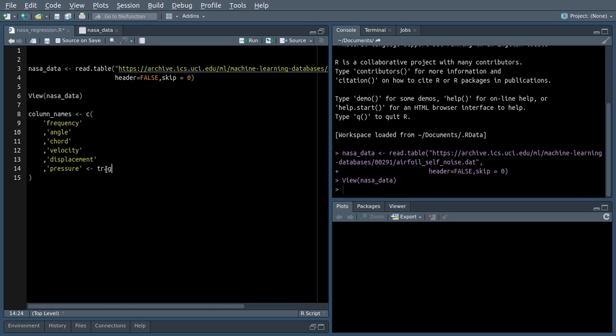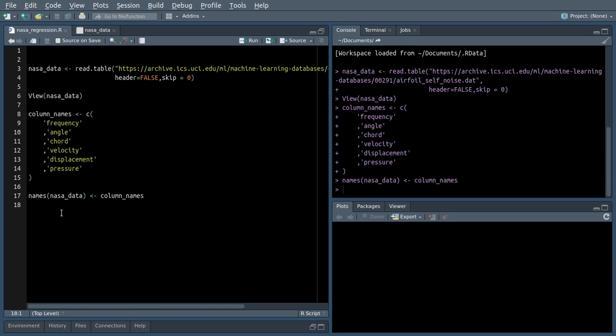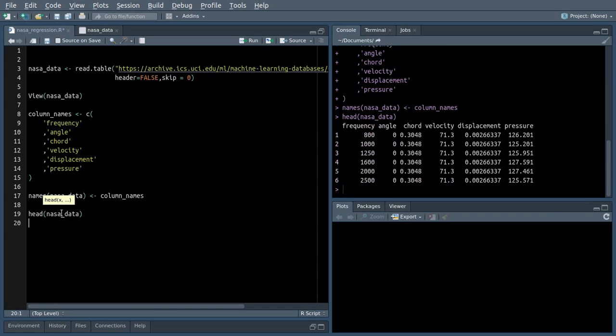So let's actually do that. Once we have that, we can rename our columns, just like that. Once we have that, we can have a preview of our data. So we can see that.